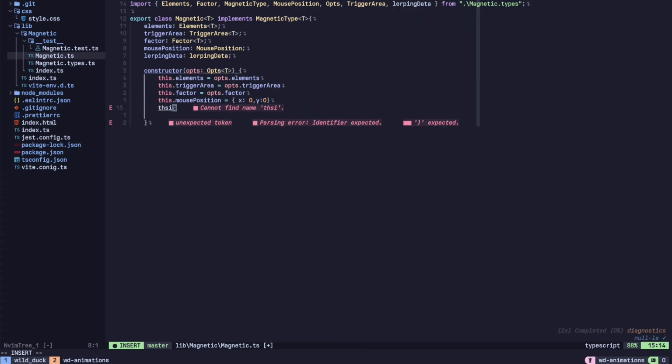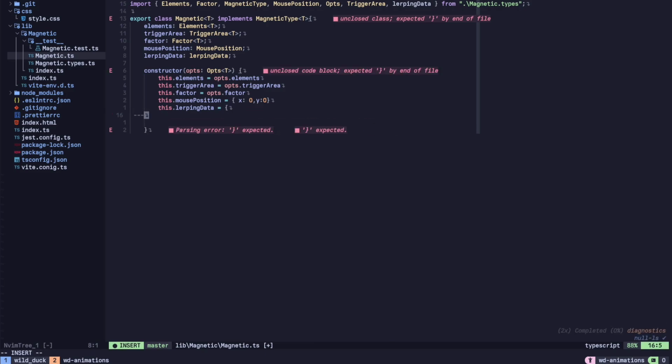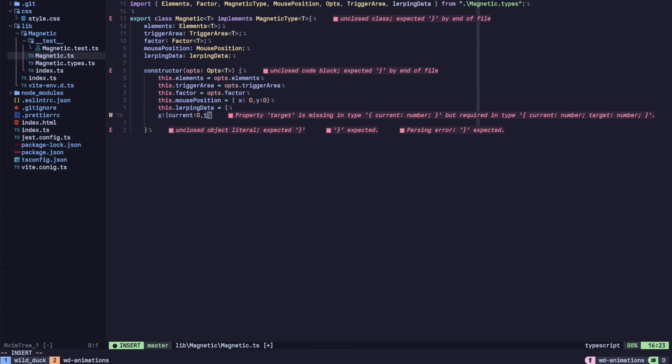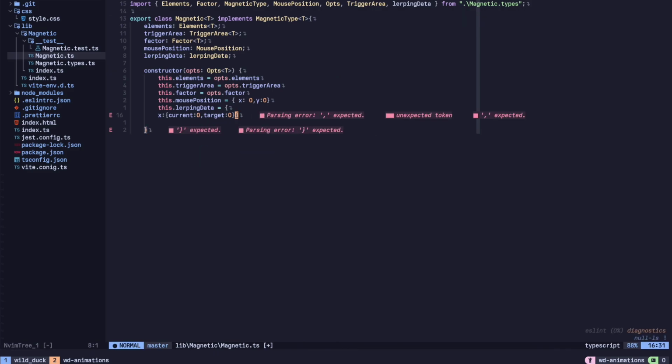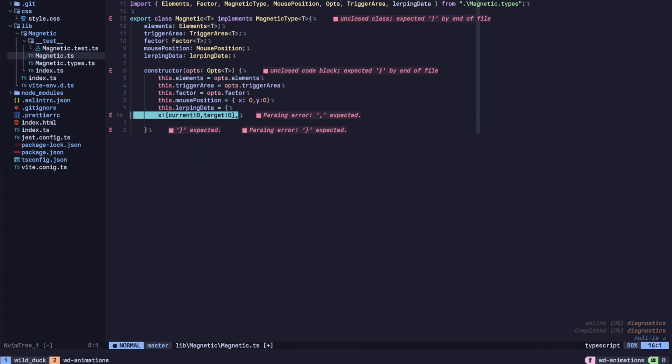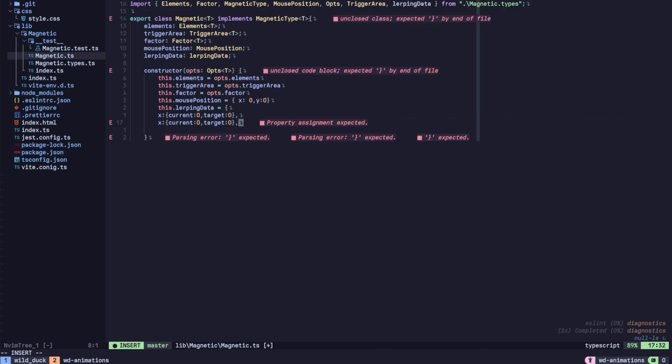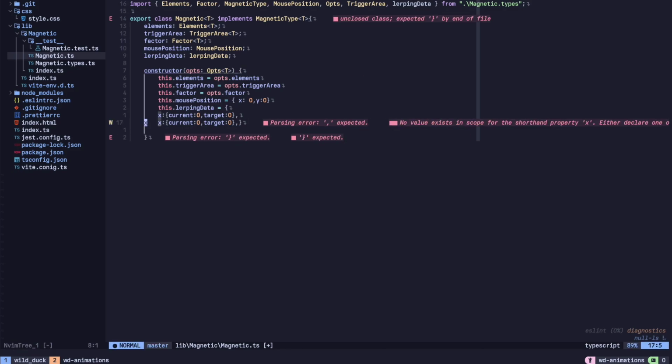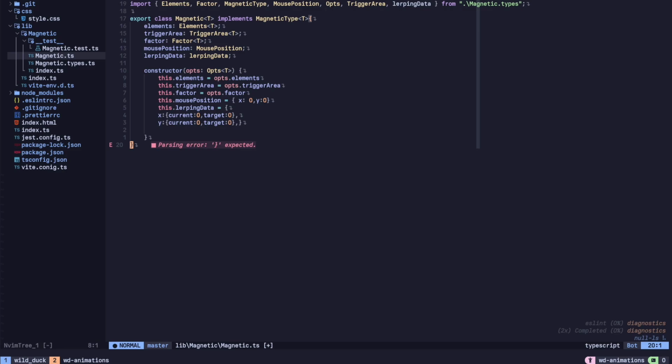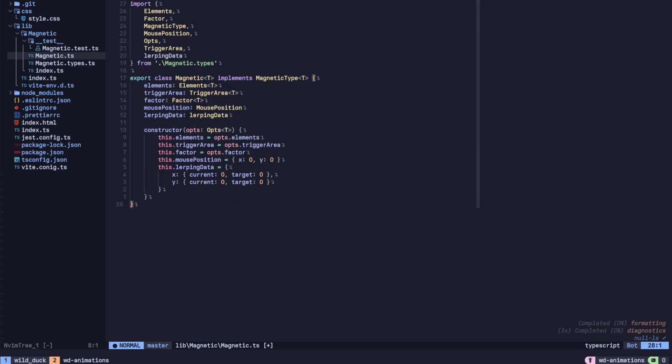This.lerpingData equal to an x, which has a current of 0 and target of 0. Okay, we're going to reach our x, fx, and our y, and the constructor is done right here at this point, so we're good to go. Now the class is initialized.